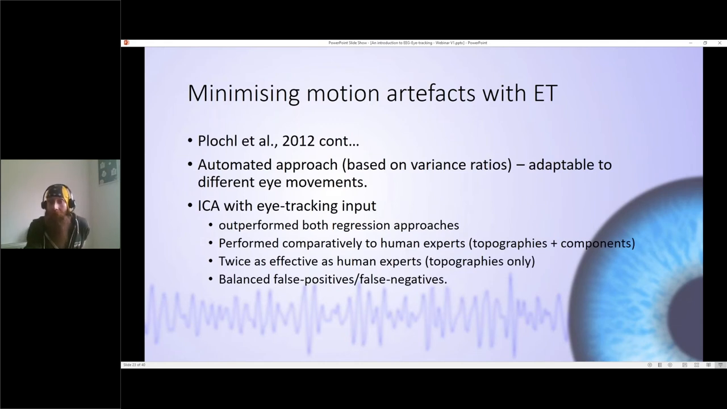The approach they developed was automated, which is always really useful because it means it's adaptable to the different kinds of eye movements that are going on. So it can potentially deal with things like the small nystagmoid movements as much as the saccadic movements. When the components that were matched from the eye tracking to the EEG were removed, the ICA outperformed both regression approaches, was comparable to human experts when humans are given all the information they could ever want, was better than experts in non-ideal situations, and had balanced false positives and false negatives. So eye tracking data can be fed into these approaches, but to do so, we need to start thinking about understanding signal decomposition.